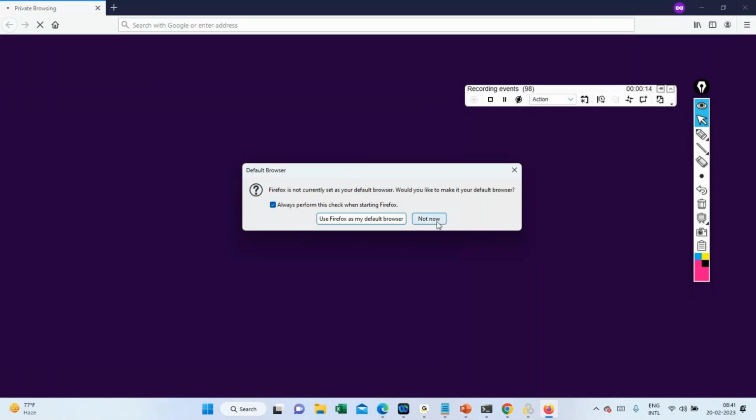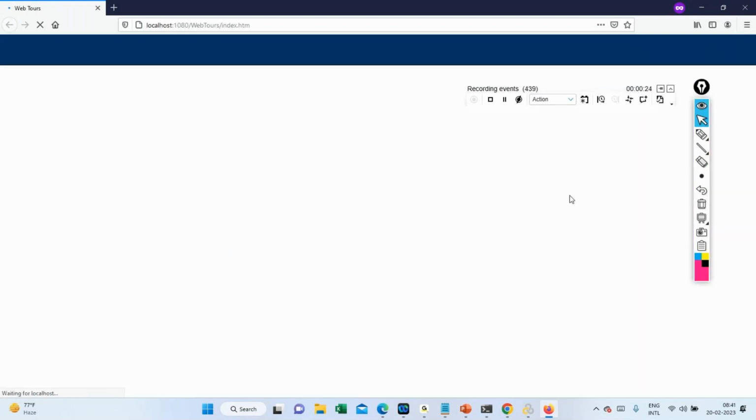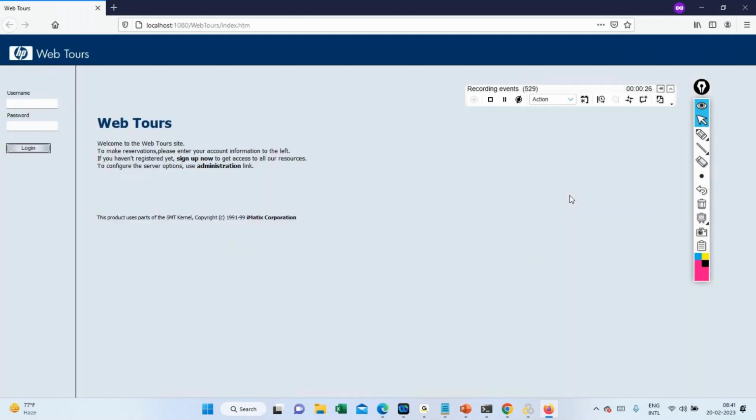Okay, you see that the browser launched. Probably it should load the URL now. See that it launched the URL. See, the Firefox browser launched with the given URL.